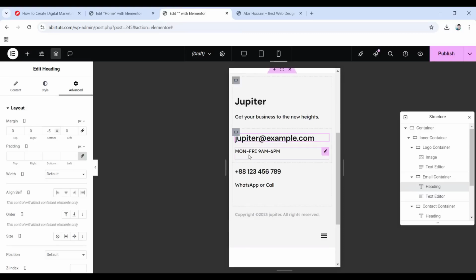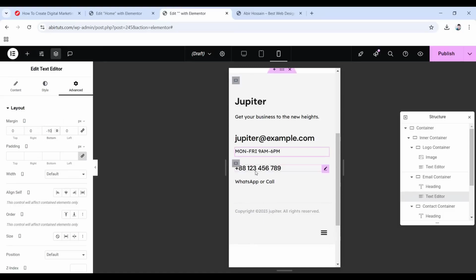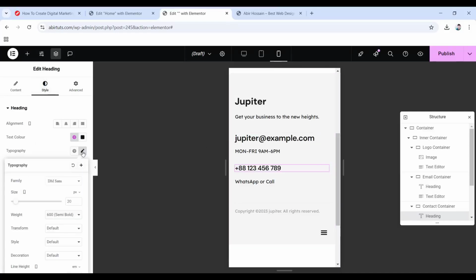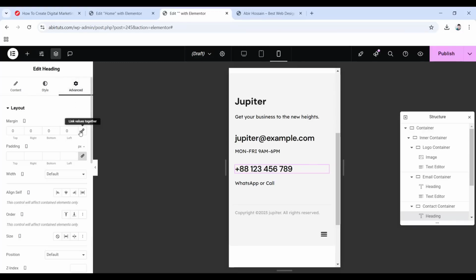Now choose this text editor, this opening day text editor, go to its advanced tab, unlink the margin values, then only set the bottom margin to -10 pixels. Now choose this heading, this number heading that you see here, go to its style tab, then inside of typography, set its size to 25 pixels, then go to the advanced tab. Now unlink the margin values, then only set the bottom margin to -5 pixels.